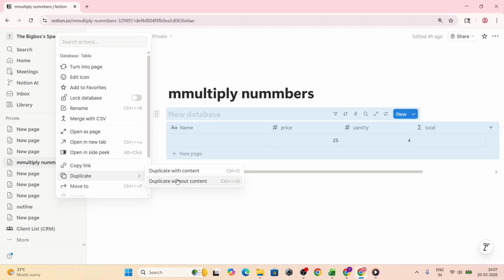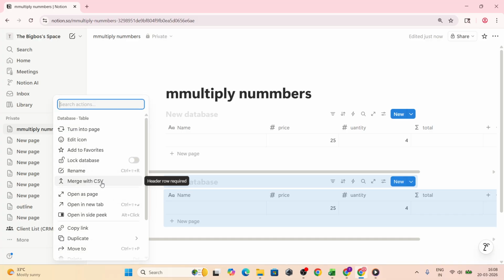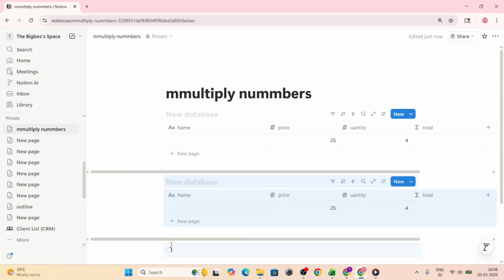If you pick with content, you'll get an exact copy that includes all rows, pages, and data, along with the structure, views, filters, and properties. If you choose without content, you'll get the same structure and properties, but the entries will be empty, which is perfect when you want a clean starting point or a reusable template without any existing data.